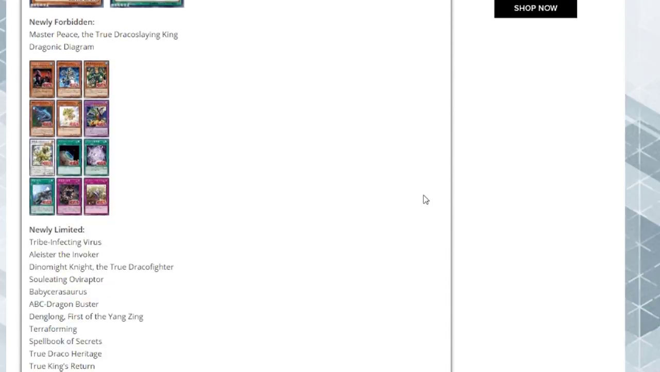All right, newly forbidden. Tribe-Infecting Virus. A lot of people have been saying that for years now, ever since they started unbanning cards. Tribe-Infecting is probably one of the ones that people said, let's bring it back. Of course, it can be a field wiper depending on what monsters are on the field and what cards you pitch. Definitely a powerful card in Go format. But remember, OCG, I believe, only has what? One Dark Hole, one of their Kaiju Slumber, and three Turns of Tribute, while we have the Dark Hole and the Raigeki.